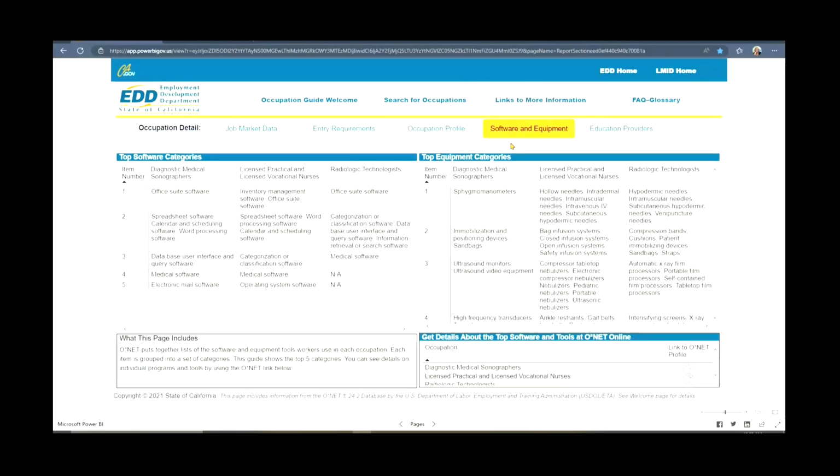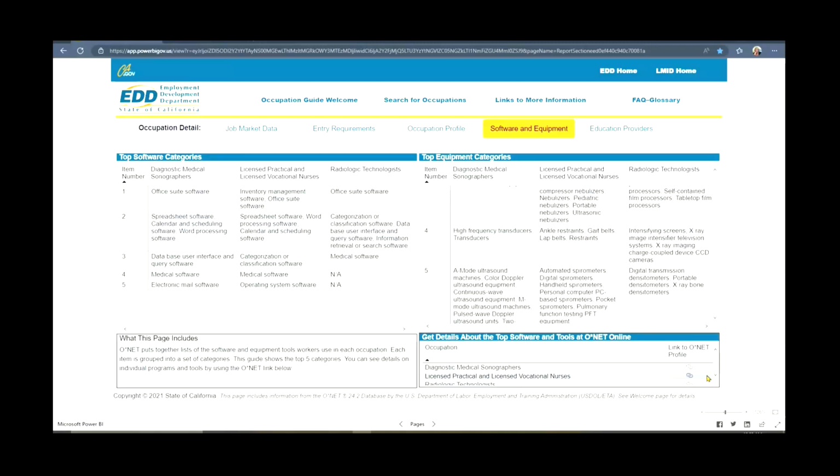The software and equipment page similarly covers O*NET-related information. Here we have software categories. We don't go into the detail of the specific software because that varies and gets updated a lot. And so we provide concepts in terms of office software, database, you can see medical software, etc. And in the equipment, which are the different types of tools or things, you can see the list here, the top categories as well. And again, we provide the links over to O*NET for someone who wants to look into more detail.